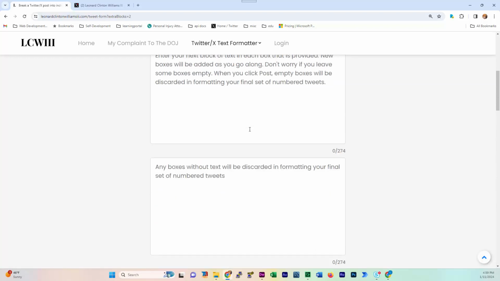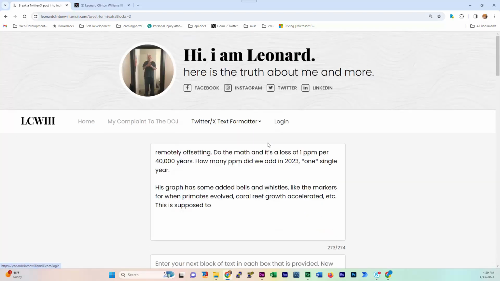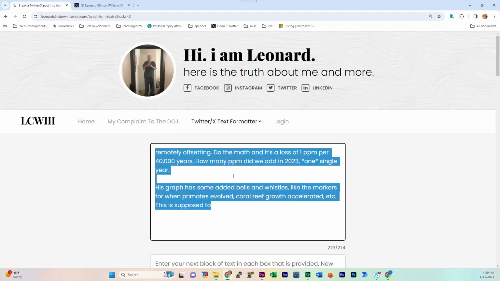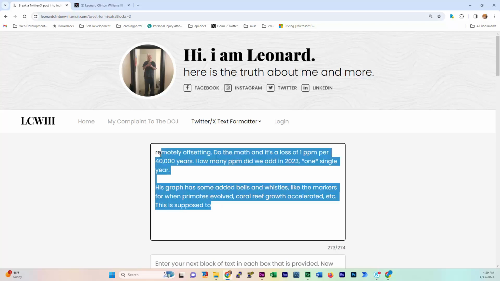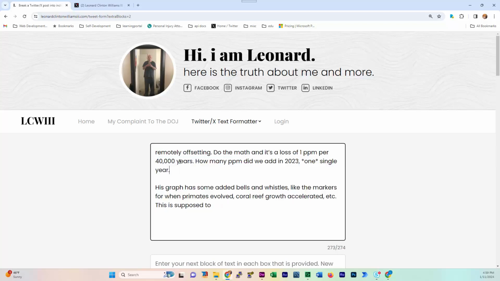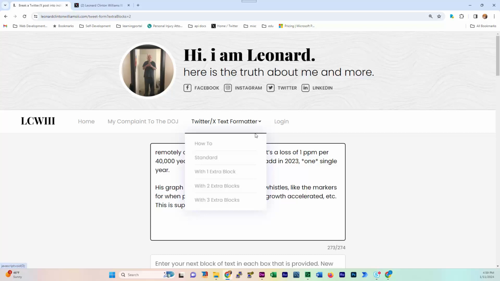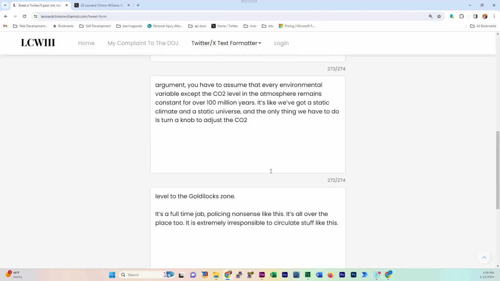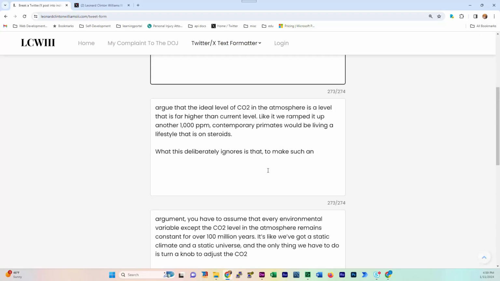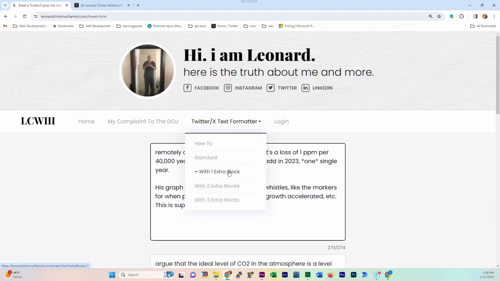But this is my Twitter text formatter. You see how this works. But now you should be able to just go and use it yourself, in whatever means you want to. Again, if you want to minimize your time, you can just type a big block of text, go to the standard format, and just copy and paste, and it will split them up into the fewest number possible. Or you can do like I did on the 1 extra block, or the 2 extra block, or 3 extra block, and edit your tweets.